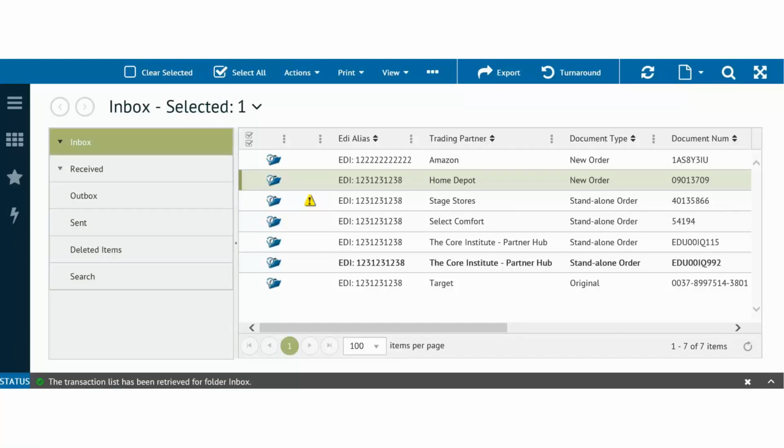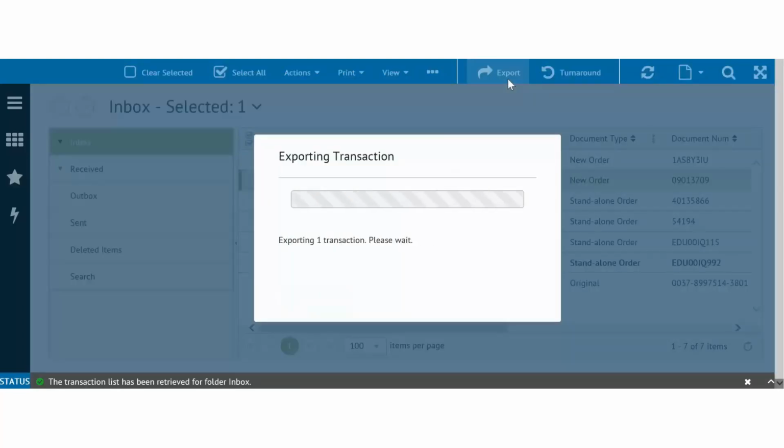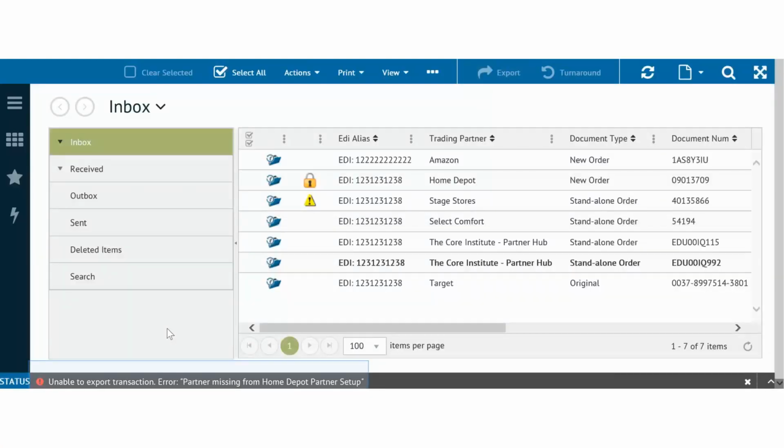Finally, if you attempt to export your purchase order before the partner setup has been completed, you will get the following error. If you get this error, complete the steps described in this video to complete your partner setup and try your export again.